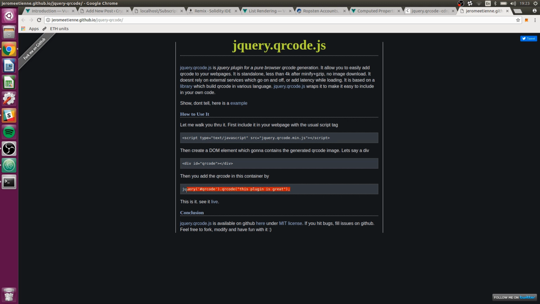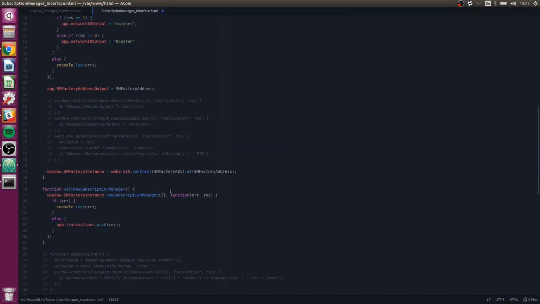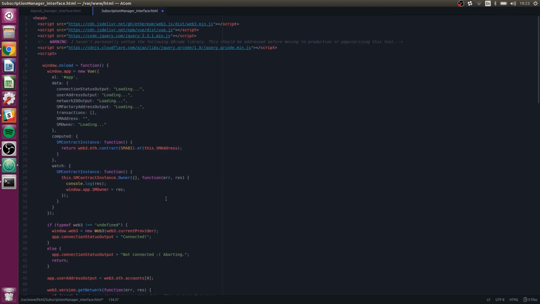I'm just going to copy this. Well, it doesn't make sense to copy that. We want to put this now in our watch. So not only do we want to update the owner when this is changed, we also want to update the QR code.